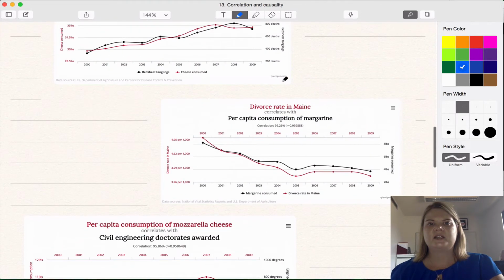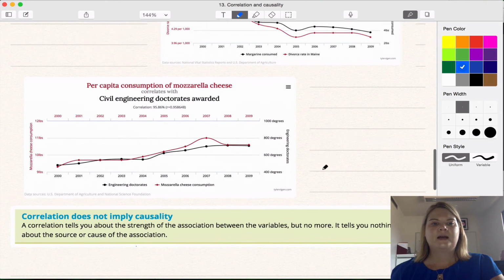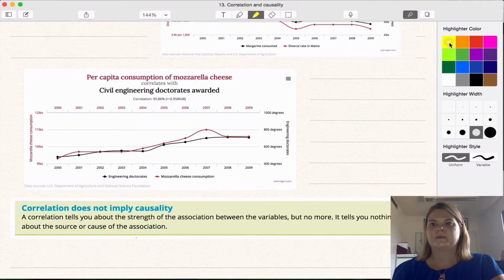Each of these three here would be an example of coincidence, and usually people find that the easiest one to identify when they're trying to find causality. At the bottom here, I've just got a reminder for you. Correlation does not imply causality. This is something that you just need to be really clear about. Put it in your summary book so you've got it there.